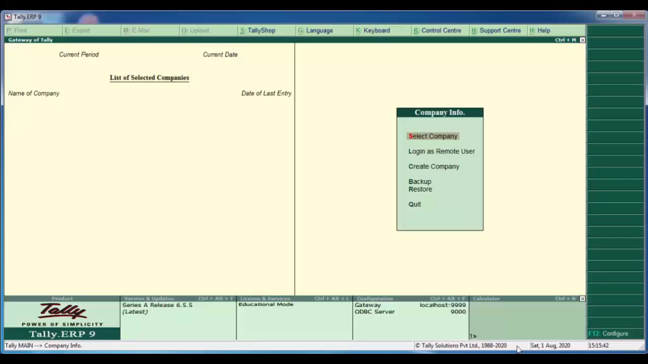Hi everyone. In the last class, we learned how to enter cash transactions and bank transactions in Tally ERP9. Today, we learn how to enter credit transactions in Tally ERP9.